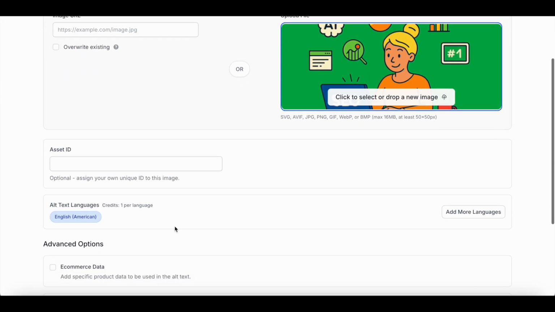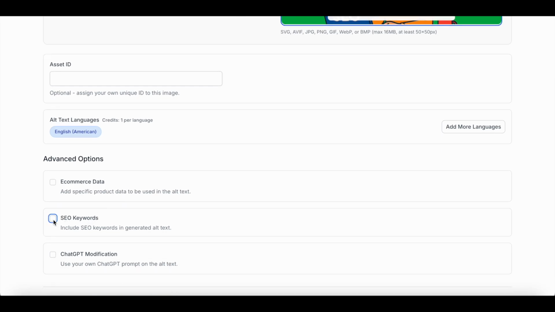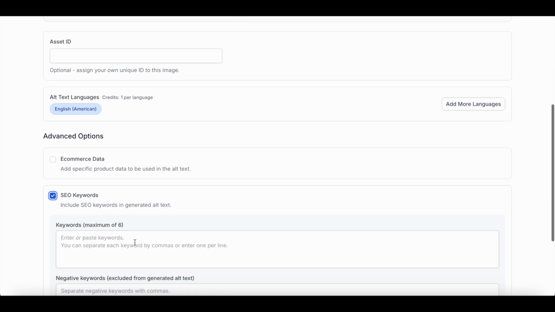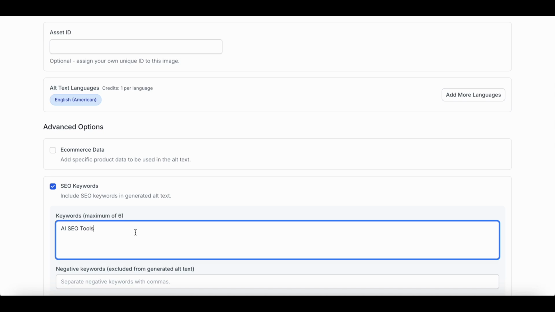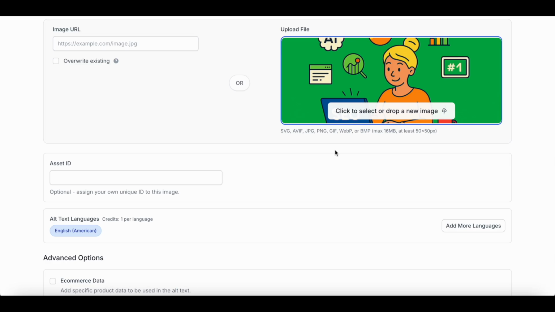Once the image is uploaded, you can scroll down until you find advanced options, and then you have something called SEO keywords. This is where you can enter your target keywords. In this case, let me just include AI SEO tools as the target keywords, because this is an image that I used for a post on AI SEO tools.